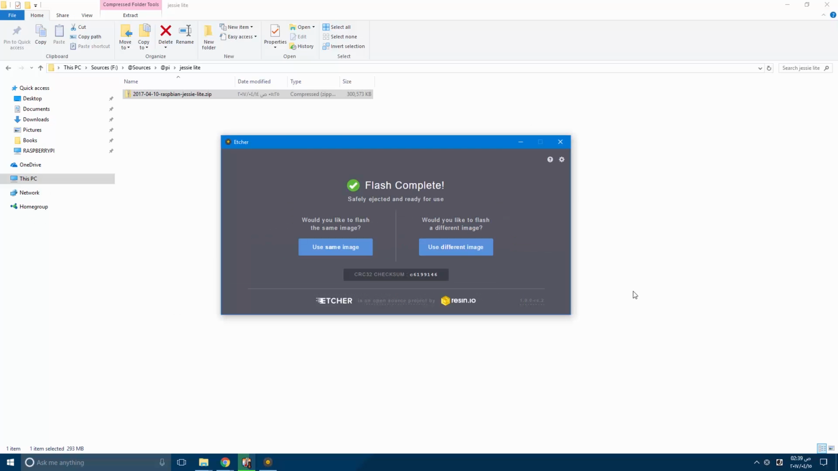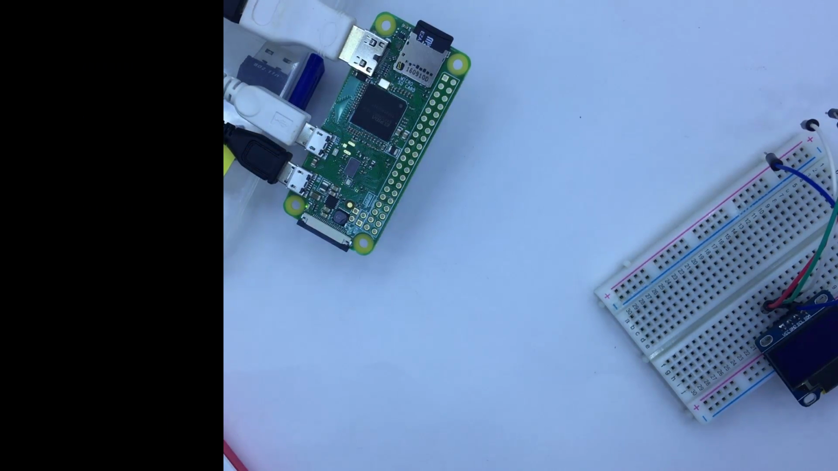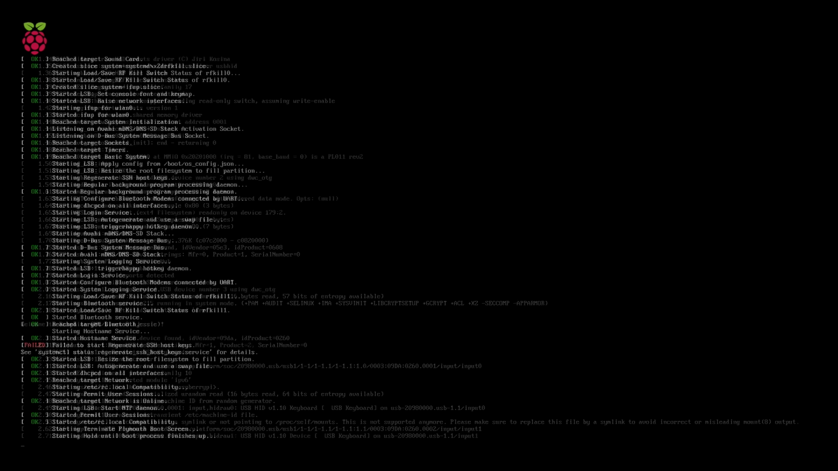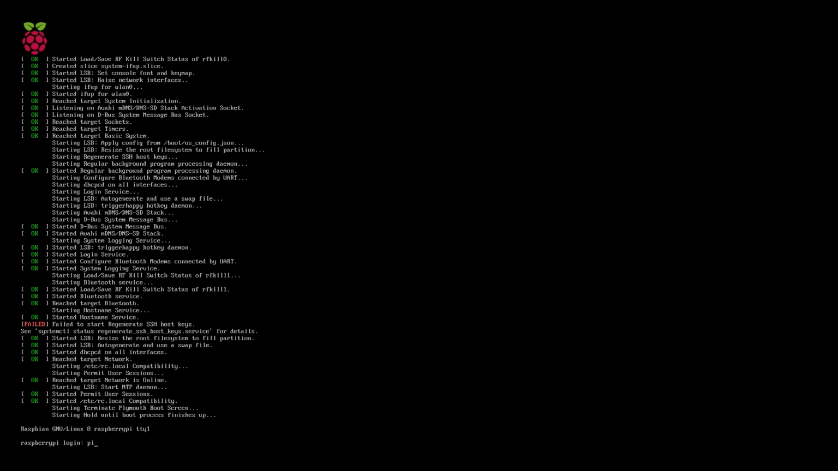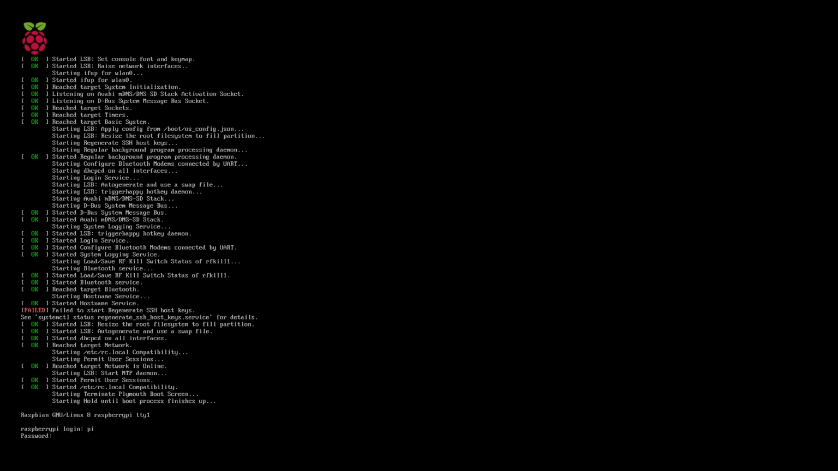Now it's finished flashing the image, take the SD card and insert it into the Raspberry Pi. The Raspberry Pi will finish installation and resize the SD card, and after that it will boot. Then the login screen, with the default login user pi and password raspberry. That's all to install it.